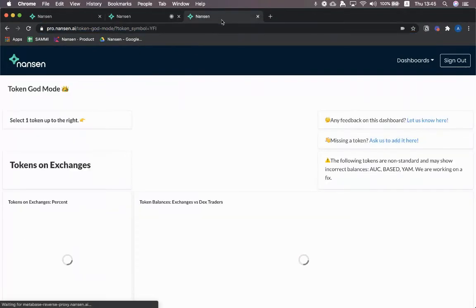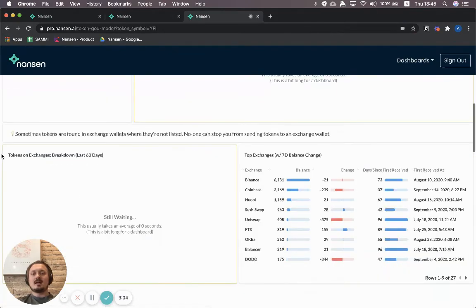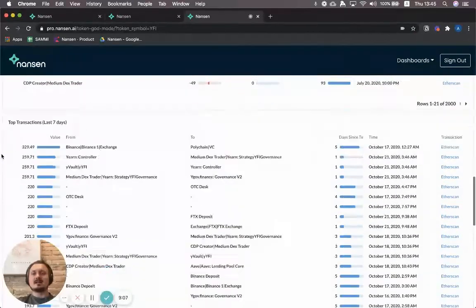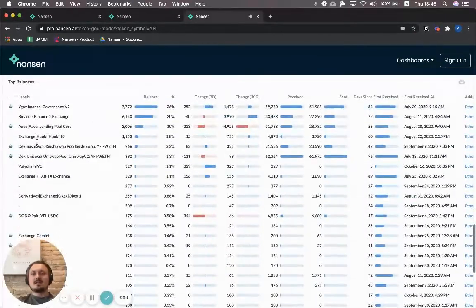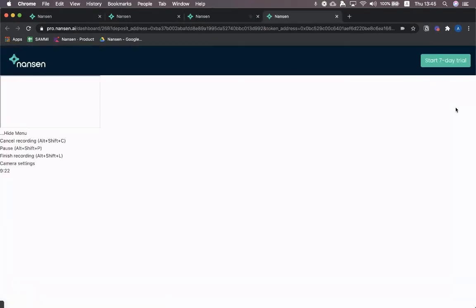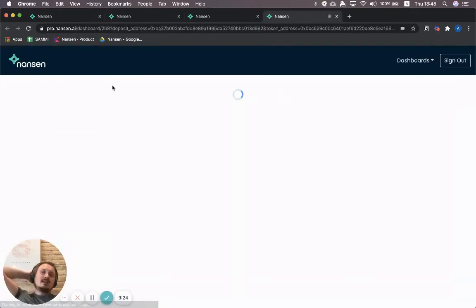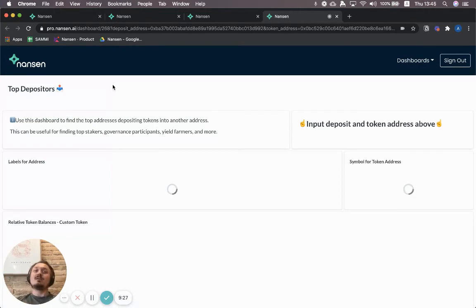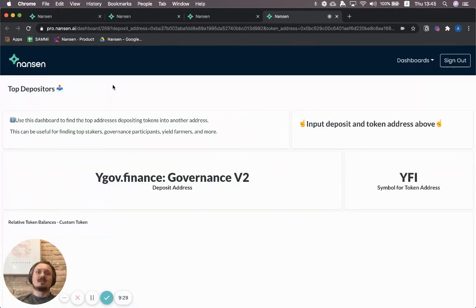This is for Maker. And when you go to WiFi and you look at the same top balances, you see, hey, actually 26%. That's kind of eerily similar. And indeed, it's also the governance contract. So you can scroll over to the right, click that link to the depositors. And here as well, you get a breakdown of all the WiFi depositors into the governance contract. And now, of course, it's WiFi, it's not Maker.